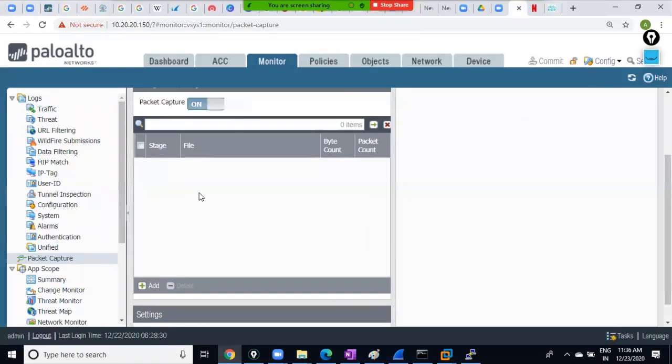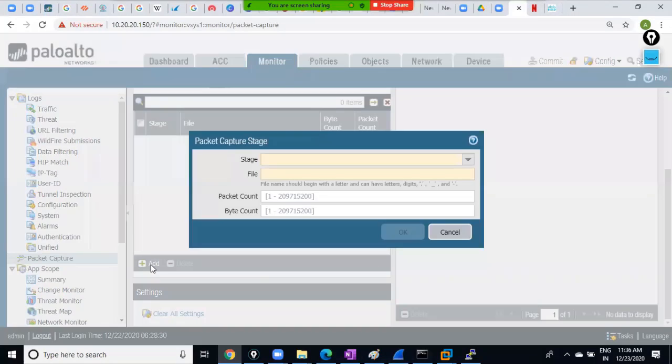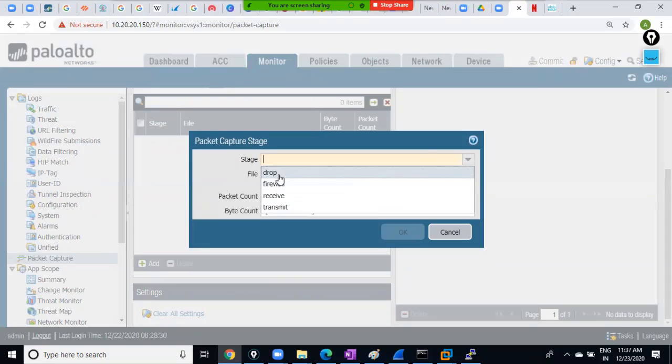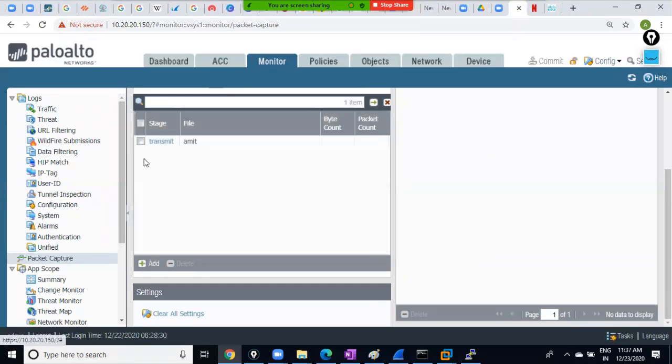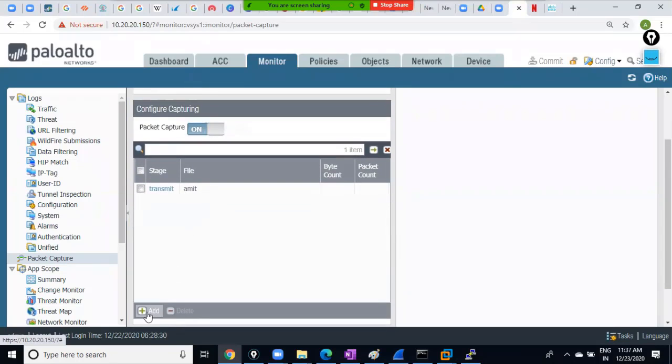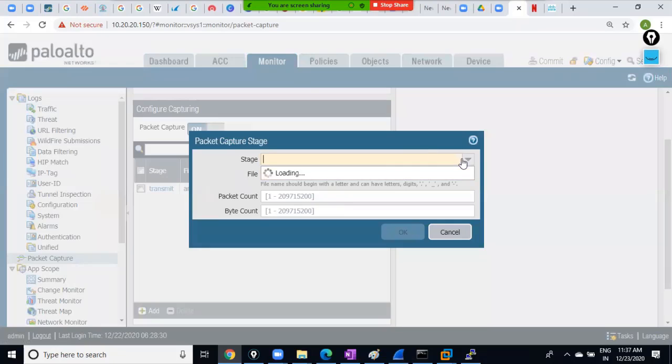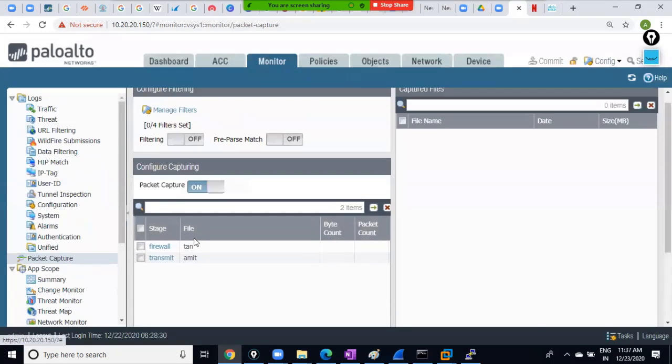Okay, stages and all. So we need to add one here. Stage 1. What are the stages? These are the stages: drop, firewall, receive, transmit. I have to choose transmit. File name, Amit. Make it okay. That's here. Clear? Yeah. That's it. One more stage, all about firewall. Name, time. That's okay. 2 done.